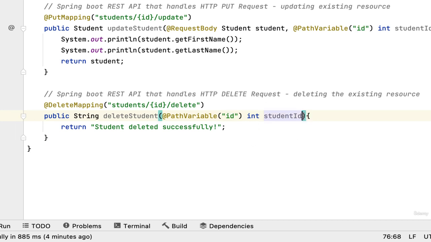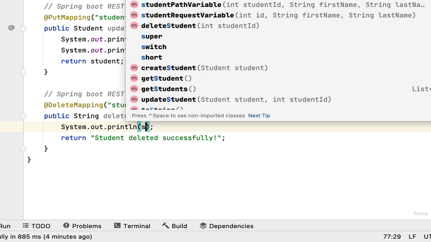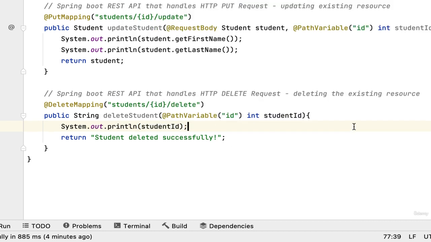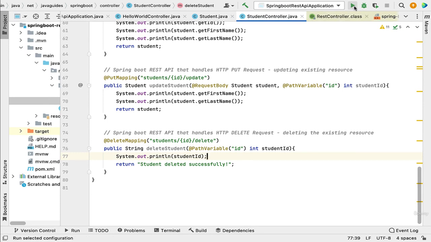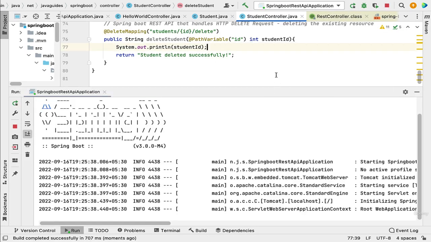Next, let me print this student ID to the console just to make sure that this REST API will get a student ID from this URL. Okay, so here let me put the sysout and simply print student ID. Basically in a real-time project, this REST API would delete a student record from the database by using this student ID. But in this example, we are just printing the student ID to the console just to make sure that this REST API will receive this student ID from the client. Okay, now let me start the Spring Boot application again and let me test this REST API.